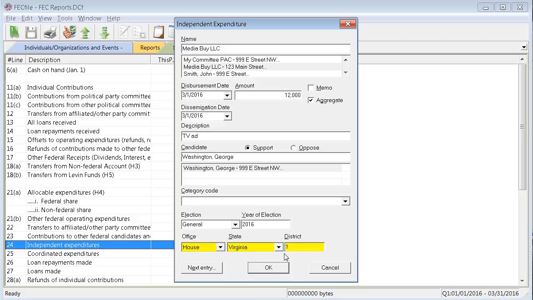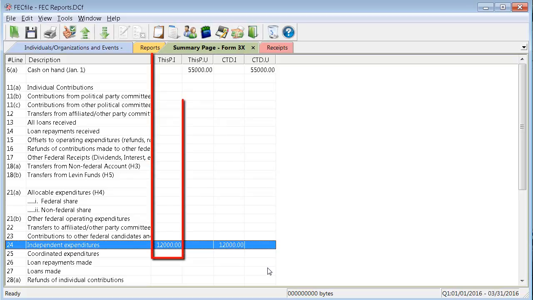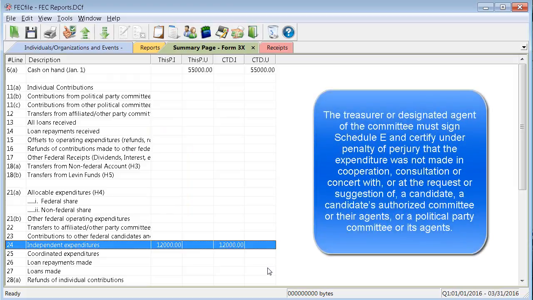Now that all of the necessary information for a contribution on line 24 has been entered, click OK to return to the summary page. You will see the amount of the transaction appear in the This Period Itemized column next to line 24. At this time, there is one more step before your Schedule E is complete. Every time a committee reports disbursements on Schedule E, the treasurer must provide an additional signature to certify that the expenditures are made independently. This is required in addition to signing the actual report.